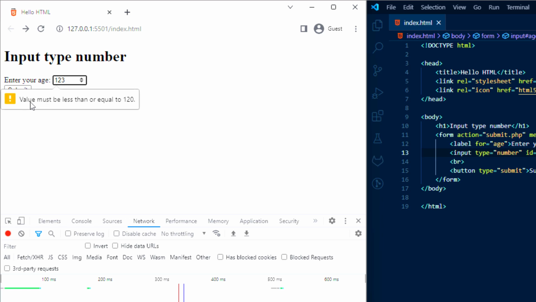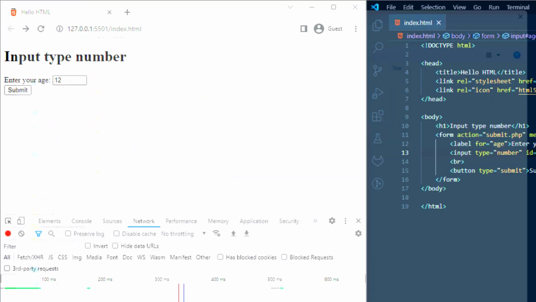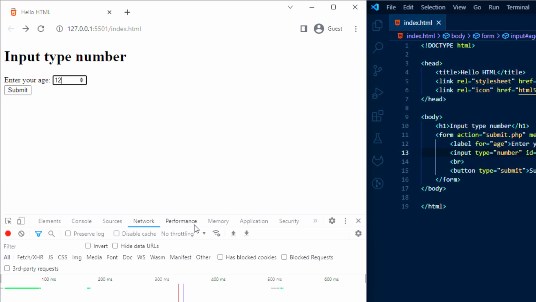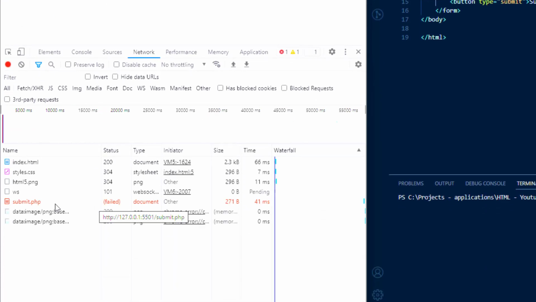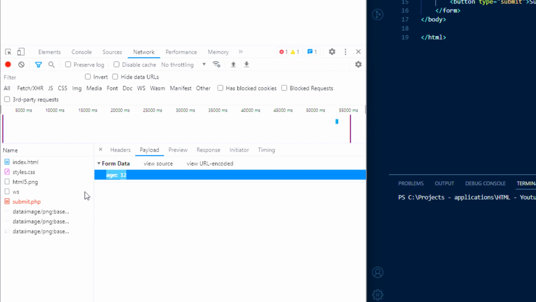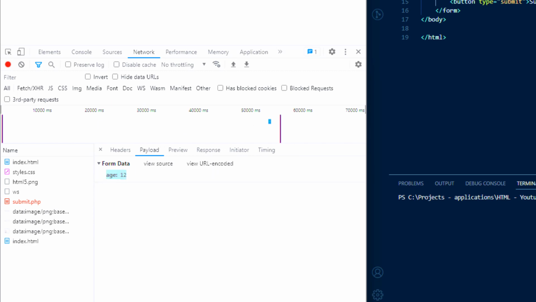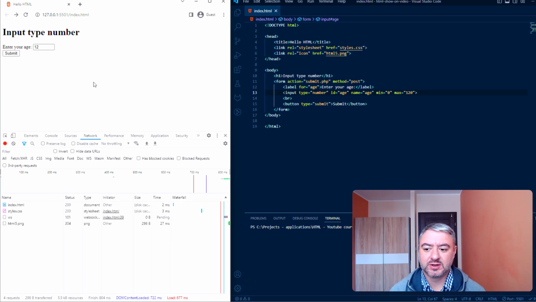Alright, and here you see that the browser is not allowing us to submit this form because the value is greater than 120. And if we enter a value in the range, the form will be submitted. Alright, here's our age of 12. And that's it for the number input type.